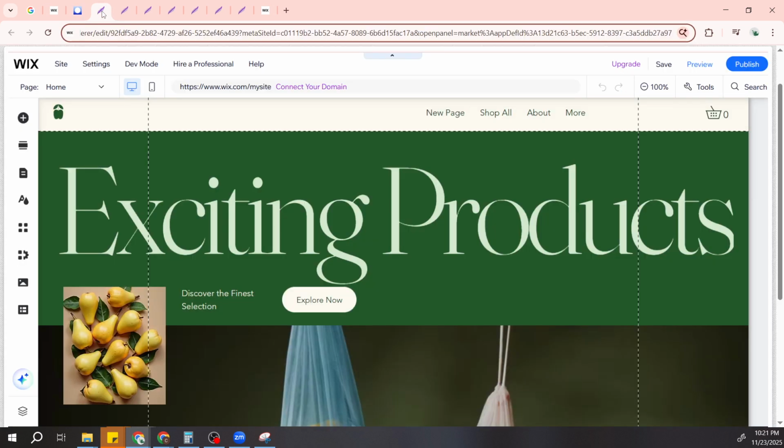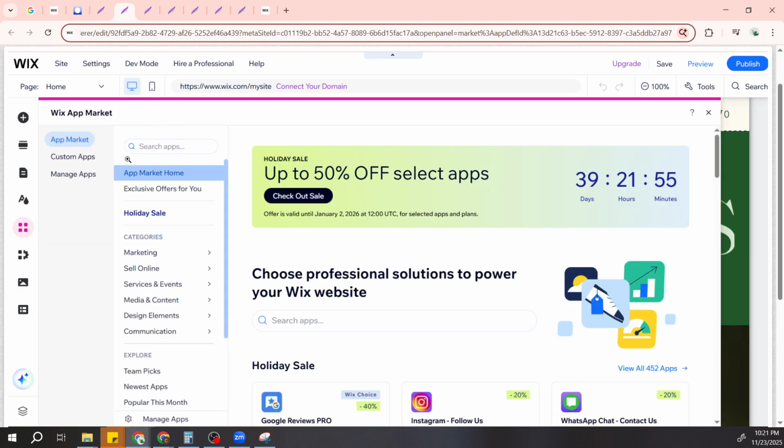In the editor, click Add Apps to open the Wix App Market. Use the search bar to look for Wix Bookings. This is the app that powers services and appointments on your site and is required for built-in video conferencing.